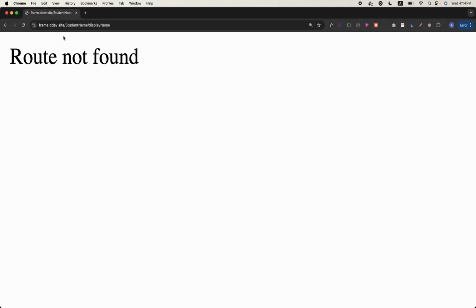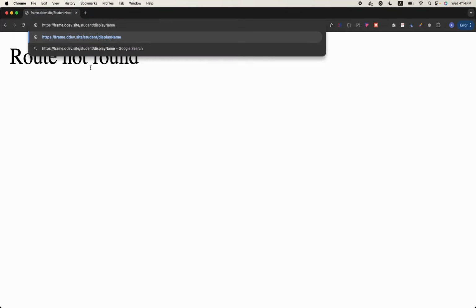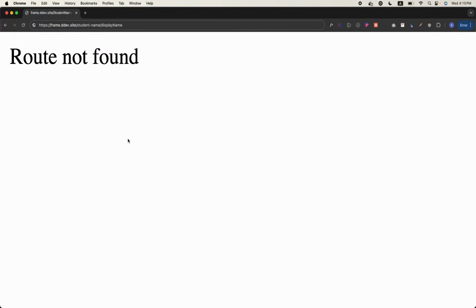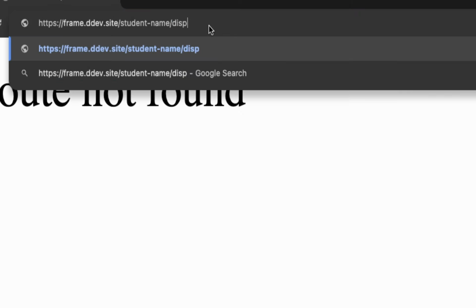So even this is not working at the moment. The display name route is not found because of the capitalization problem. So what we can do is use something like this. If we use student-name in the URL, can you see the URL? Let me zoom it in. Okay, so if we use something like student-name and then display-name, we can tackle this problem.